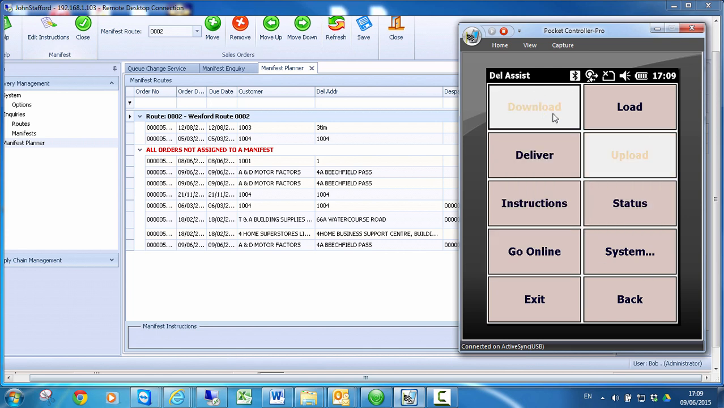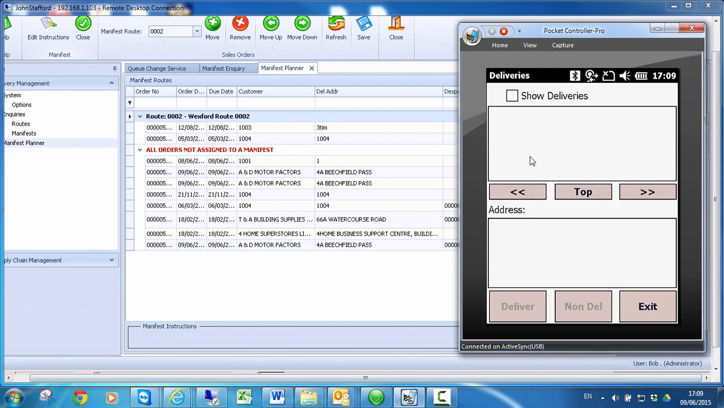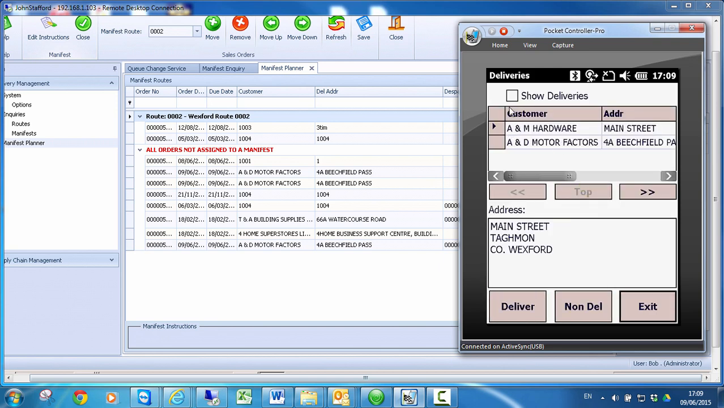By doing so, we now have eliminated the ability to download or upload onto the handheld device. So we're out doing our deliveries. So we can see that these are the 2 orders that we are to deliver. If we scroll across, we can just see the address, the packages, the dispatch numbers and the orders. We highlight the dispatch or the order number and we confirm the delivery.